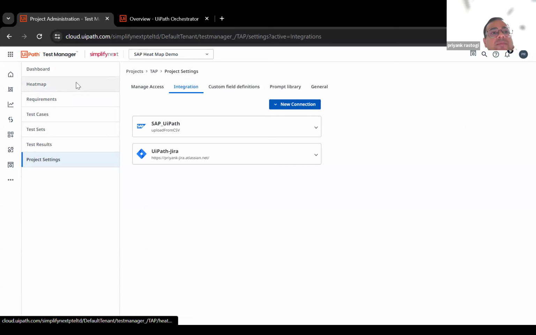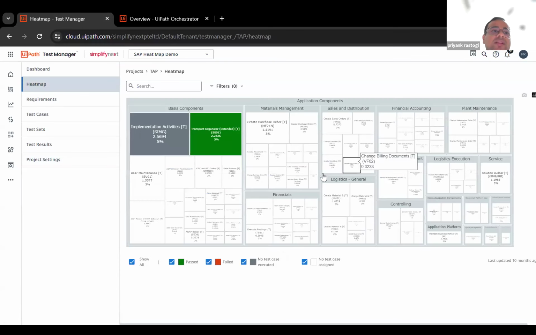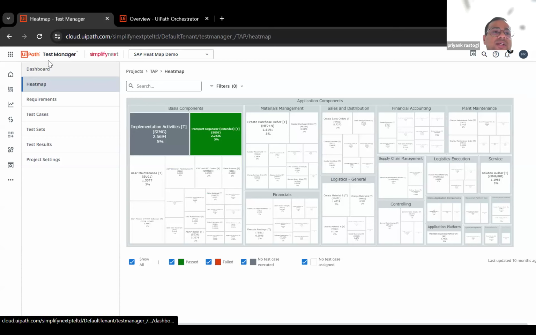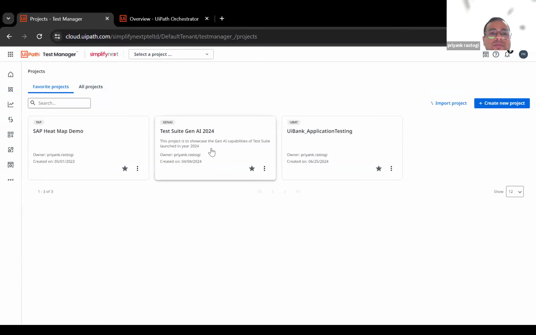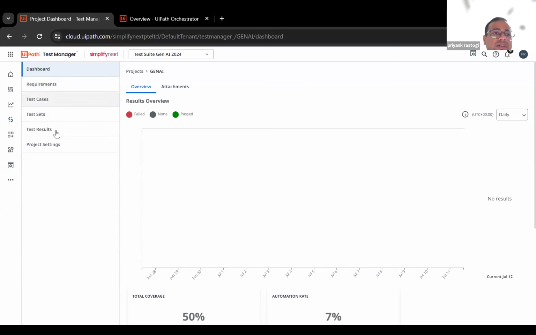Now, this heat map option menu is only coming here because I did the configurations of heat map here. I uploaded the SAP transactions data to the test manager. So now after those configurations, the heat map option is available. Else, for other projects, you will not be able to see this. So if I open this, heat map is not there because not configured.